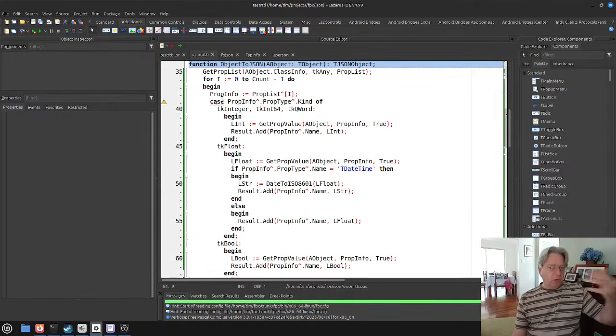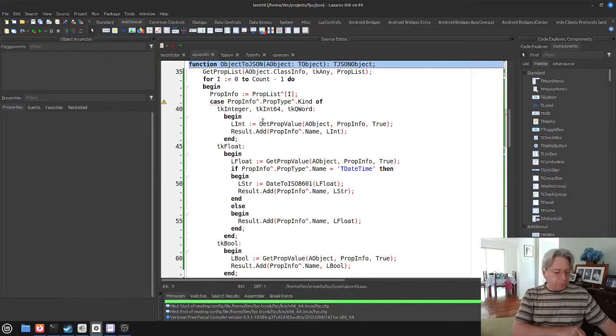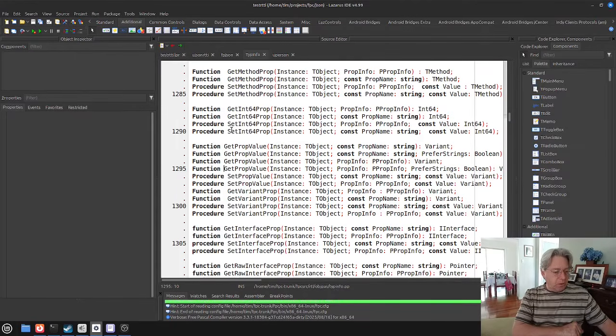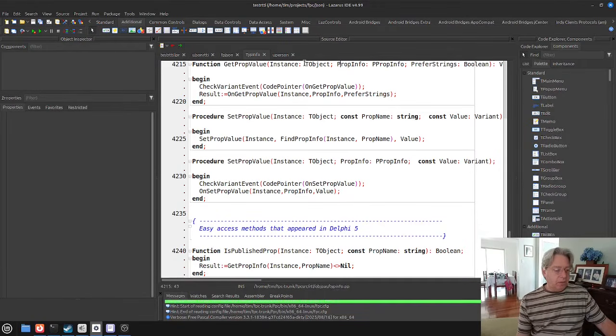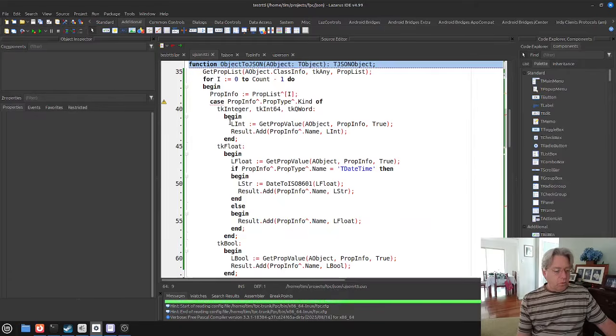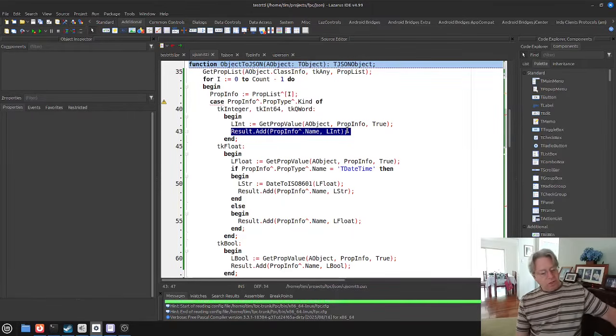So once we've worked out what kind of properties we're dealing with, we can then get the value. Let's go down to there. We can look at that property in that object and get its value as a result. We then add that into our JSON.